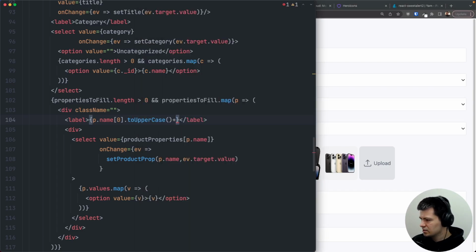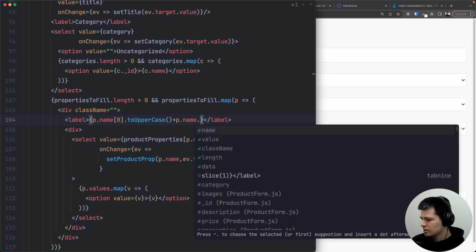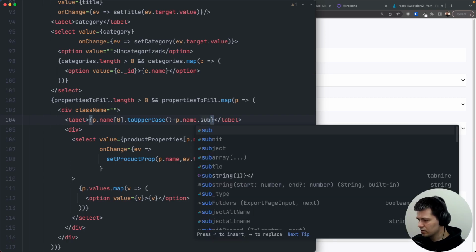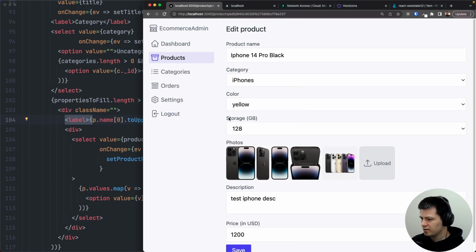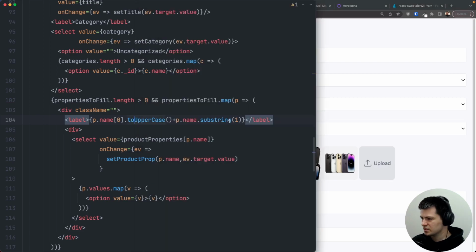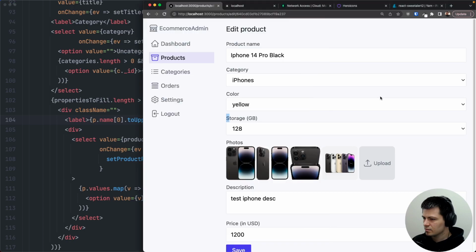So I will join strings. I will take the name, and I will take the substring of the name. It will start from 1. Let's see, and we have the full name with first uppercase. So this did the trick. First we are just grabbing the first letter and we are doing to uppercase. Then we are adding the name again, but as a substring starting from the second character, so index of 1.